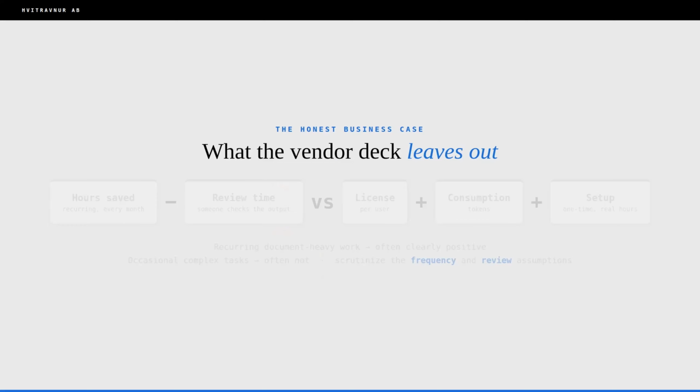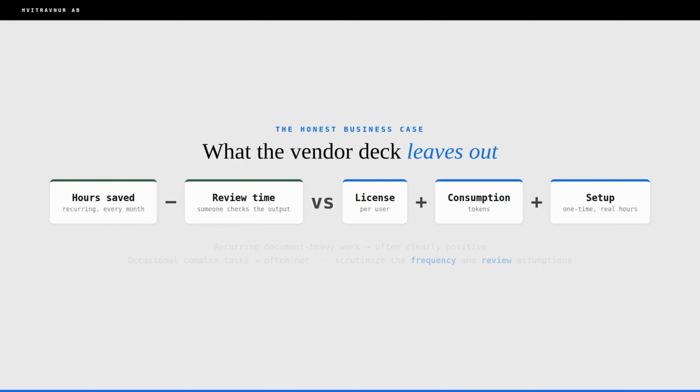The license is a predictable line in the budget. Consumption is a forecast. Well-run rollouts therefore put caps and monitoring on consumption from day one. When you see that in a proposal, it is a sign of competence, not caution. Then there are cost lines that rarely appear in the vendor deck. Setup: deciding access, connecting the systems, writing the standing instructions, real hours from IT and from the process owner. And review: someone checks what the agent produces, especially early on. So the honest business case reads: hours saved minus review time, against license plus consumption plus setup.